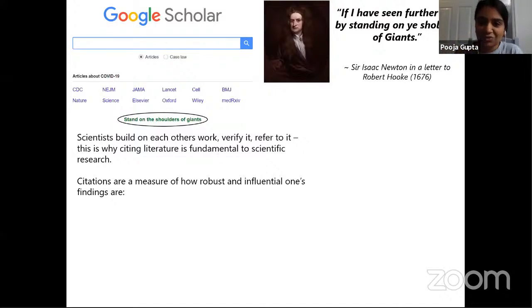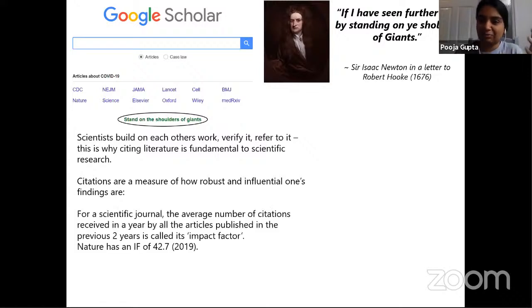We verify each other's work, we refer to it, and that is why scientific research is predicated on citing literature. Citing literature is absolutely fundamental to the process. And citations are also a measure of how robust and influential one's findings are, which makes sense, doesn't it? If something has been cited more, then people think that it's useful work which needs to be built upon further.